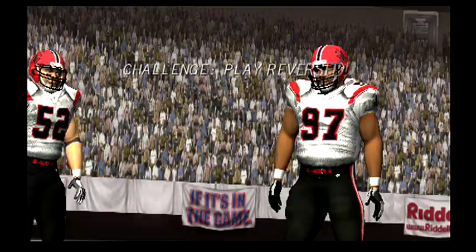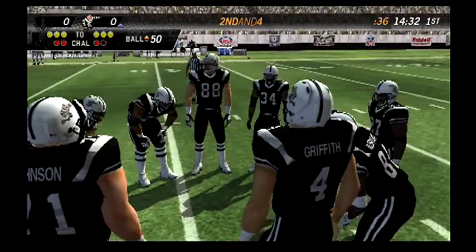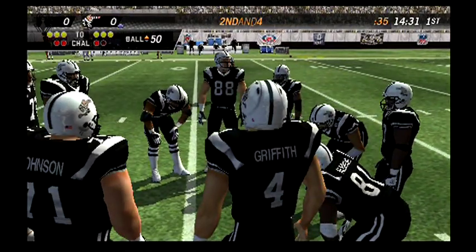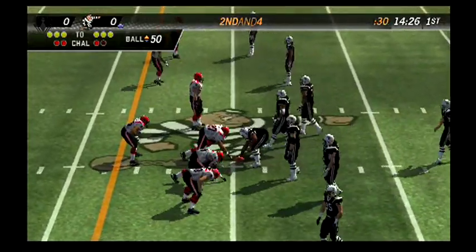So he takes advantage of the option to challenge the play, and it pays off. You bet. They just went from a bad play to a good one. And that does a lot for your team. Now let's see if they can take advantage of it. On the 50-yard line.